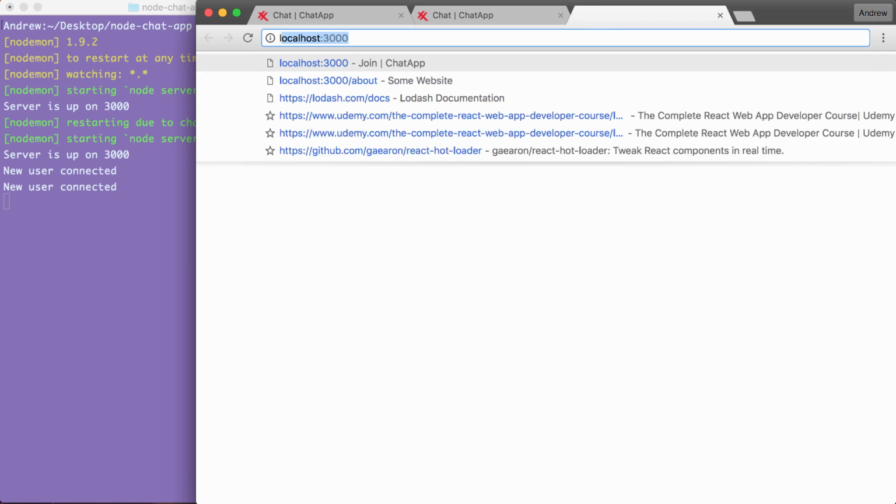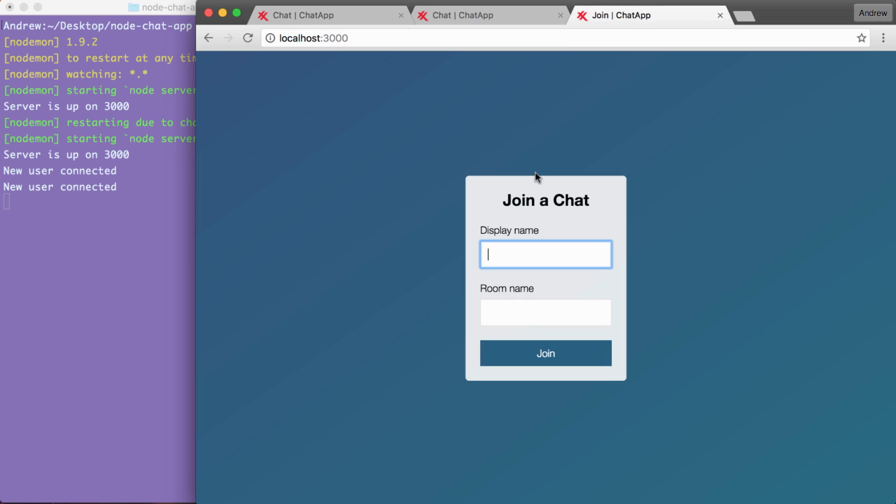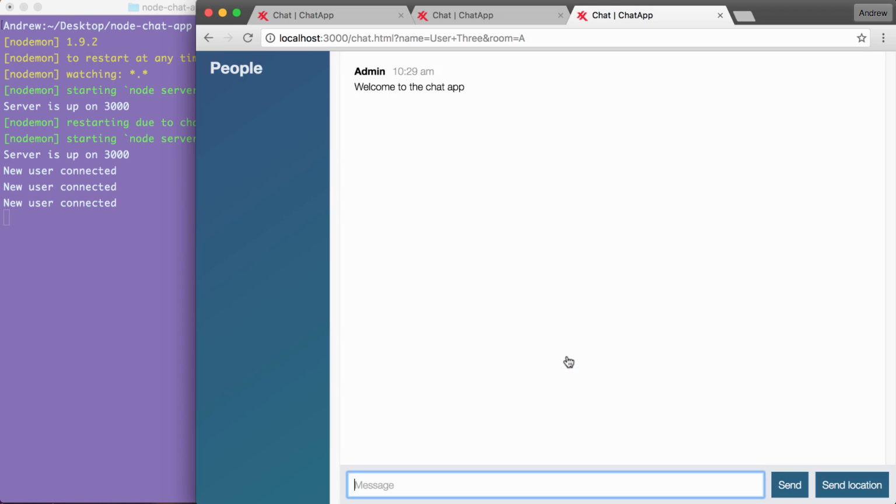Next up, we're going to add a third user. This user is also going to join room A. User3, room name, room A, and we are going to hit join. Now, when we hit join, we can go through the tabs and see what data we get back. Here we get welcome to the chat app as expected. This is only happening because we've successfully joined the room.